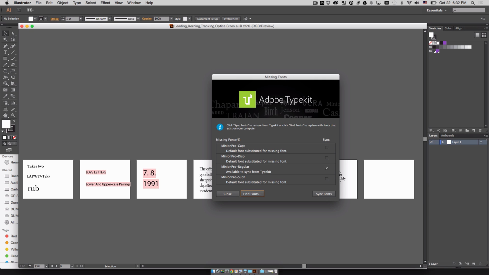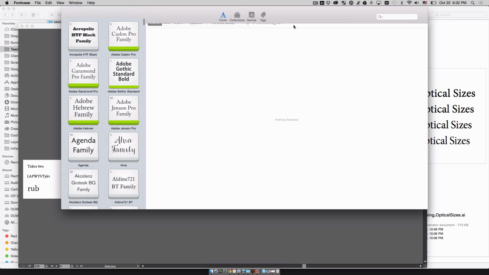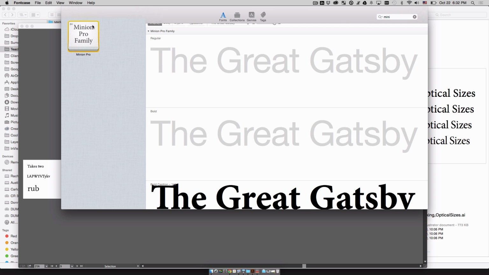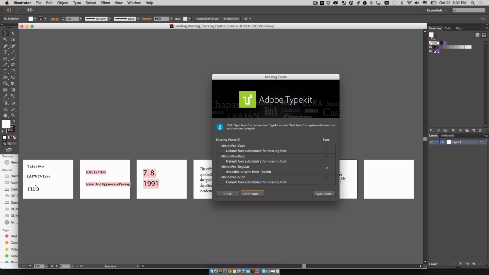Alright, so, fonts. I need to turn on some fonts. Turn on Minion. What else do I need to turn on?